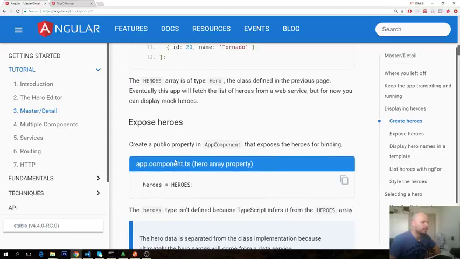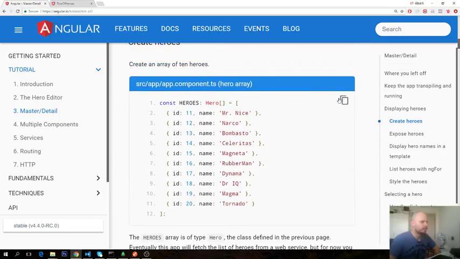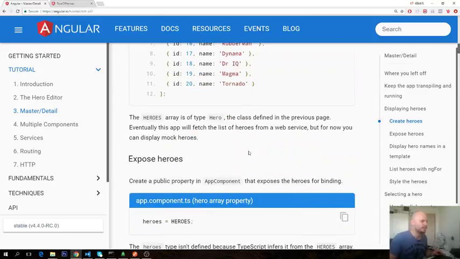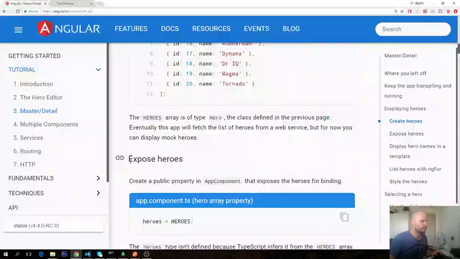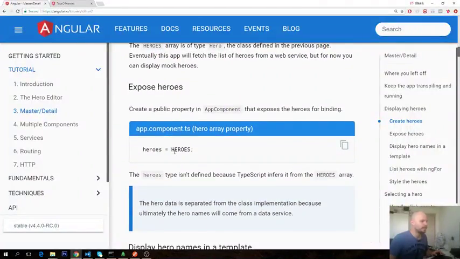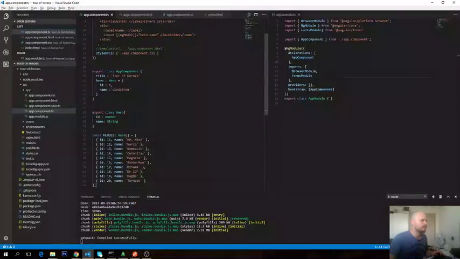Alright, so I don't have the time or patience to write this class out, so I'm just copying this one. Let's just paste it here and go to the app component heroes array property. This is it.